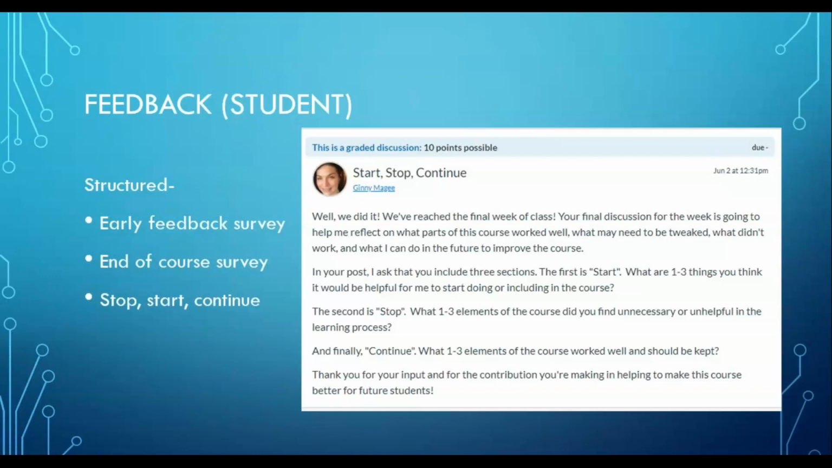And there are other ways too. I kind of liked this start, stop, continue idea. This would work well as a discussion, or if you wanted it to be more just between you and the students, you could do it as an assignment and have the students turn it in to you. Have the students give you 1 to 3 things that they wish you would start doing if they were going to take your course over again.